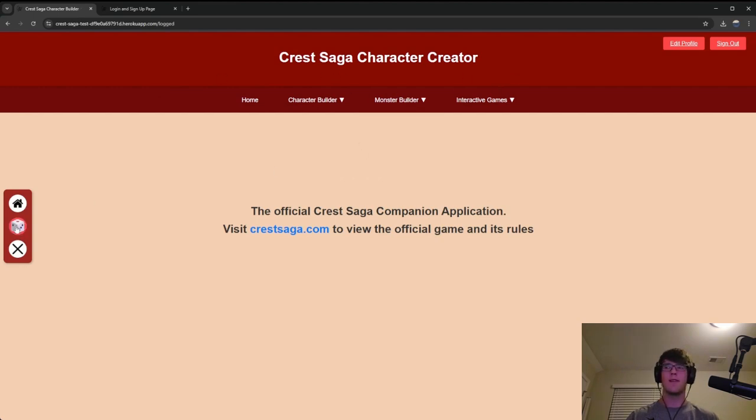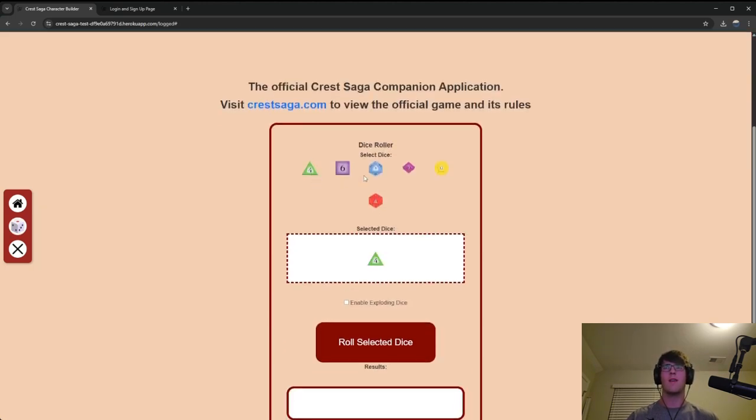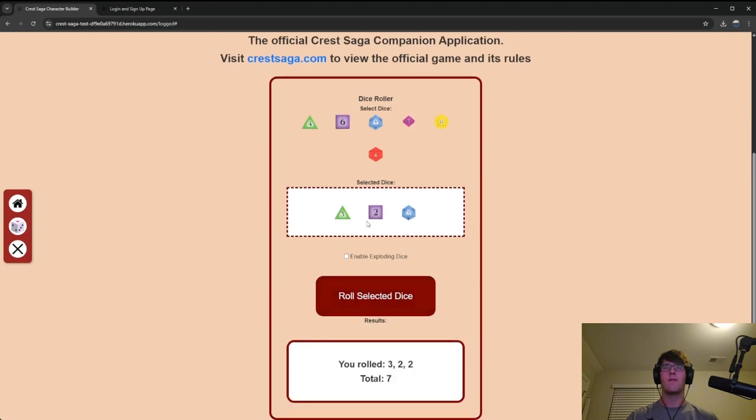Then I'm going to show you the dice roller. So the dice roller, you can select certain dice, right? They are added to here, and then you can roll them. They play a little rolling animation, and you can also enable the exploding dice. So what the exploding dice does, whenever you hit the maximum number on the dice, they roll a second dice, right? So if we can get that hit, see, it rolled a 4, and then it rolled another one. And then we can remove those and continue to roll it.